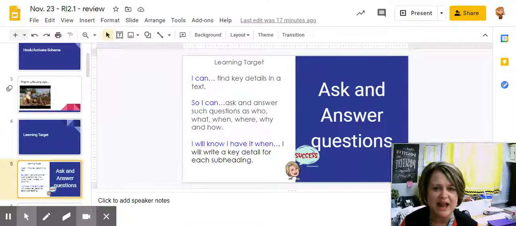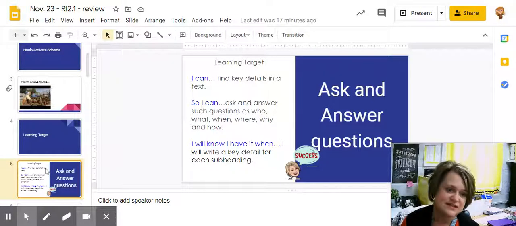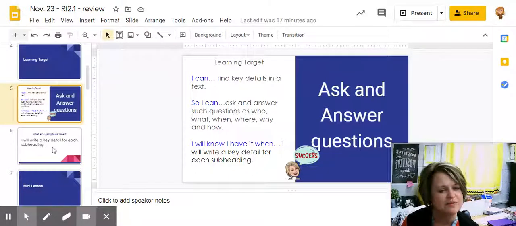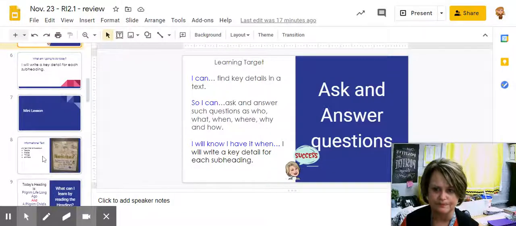Today, for our learning target, it says I can find key details in a text, so I can ask and answer such questions as who, what, when, where, why, and how about the text. I will know I have it when I will write a key detail for each subheading. So we're going back to some of that note taking that we did a week or two ago.